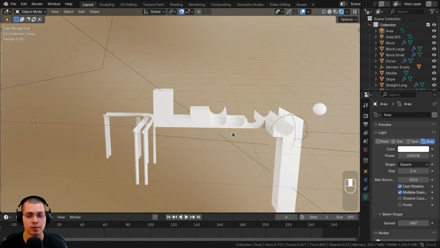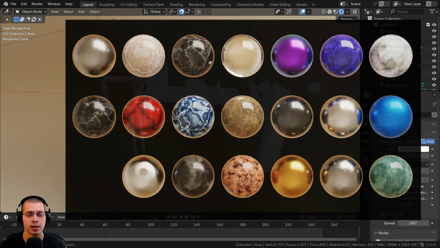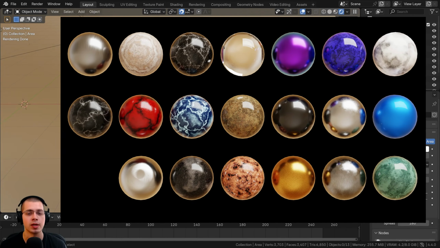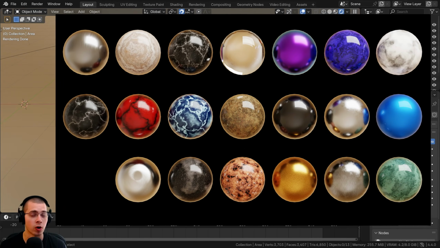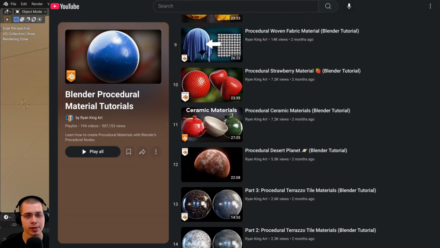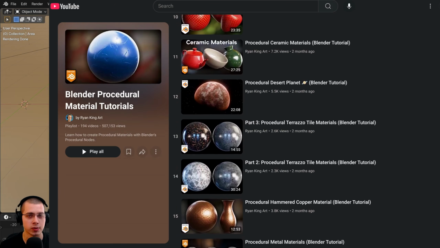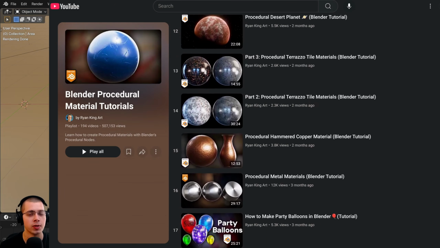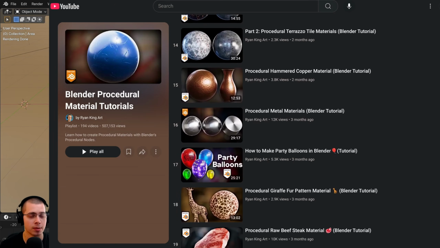So now we're going to be adding all the different materials onto the objects, and they're all going to be procedural materials. And I'm going to be using many materials which I've already created. So I have tutorials on how to create all these materials. If you want to search for them on my YouTube channel, you can, and you can learn how to create these materials and then add them into the Blender file.